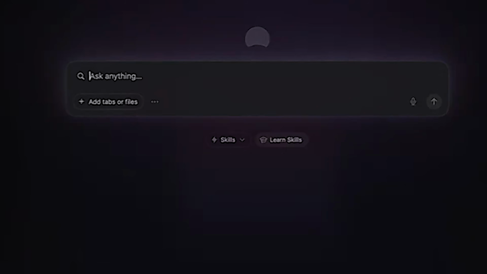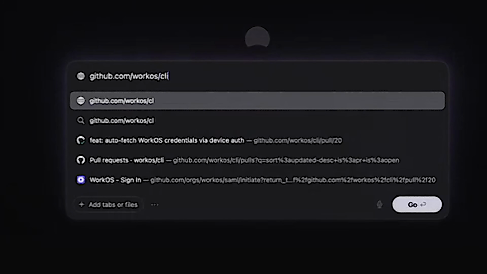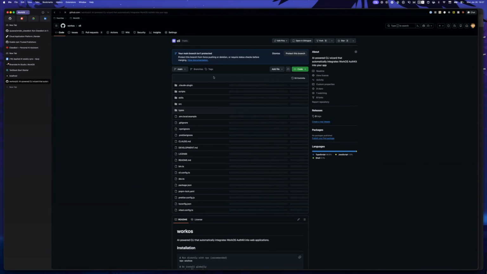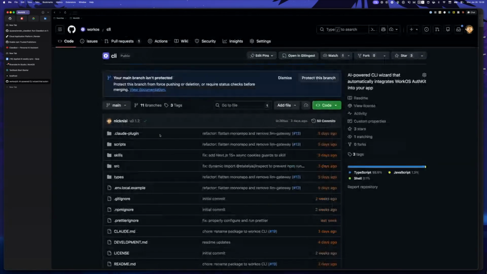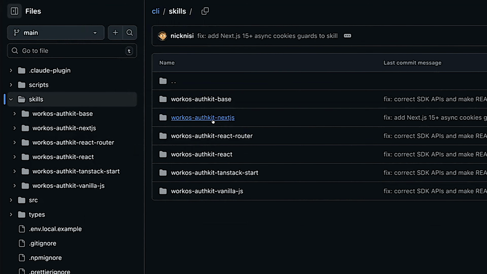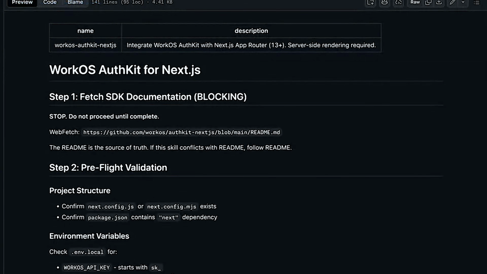For sure. If you go to github.com/workos/cli, all of it is right here. You go look at it, and if you go specifically into the skills folder, the one we just ran was the AuthKit Next.js skill. And this is what it is.